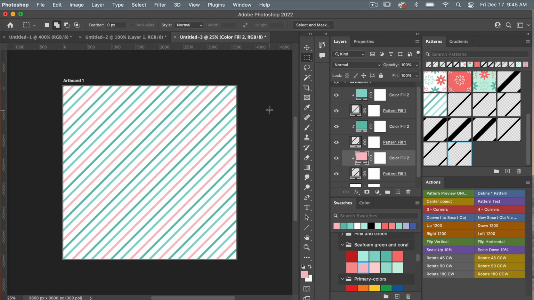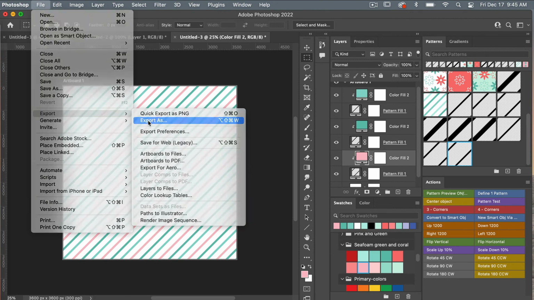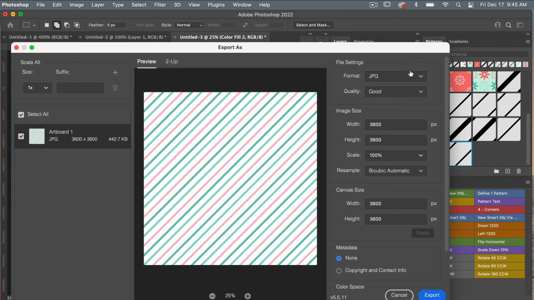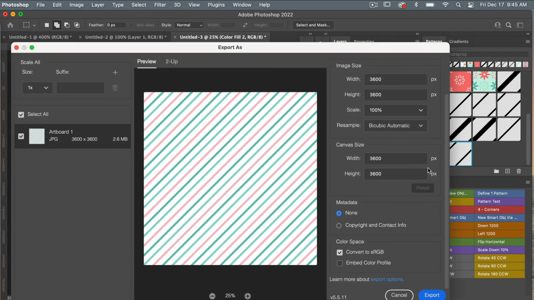And then to export this, again, you'll just go to File, Export, Export As. Under File Settings, you can choose your file type. In this case, I'm going to do JPEG. And then for digital scrapbook paper, generally you want a high quality level, so you can bring up your quality here. And then just scrolling down, I just like to click Embed Color Profile, and then you can click to export.